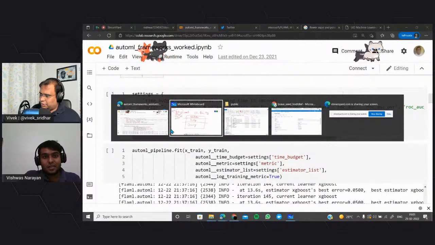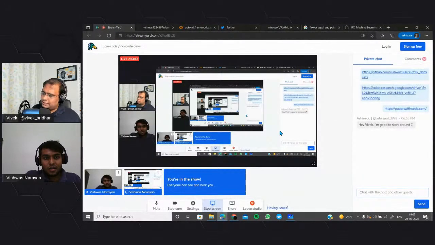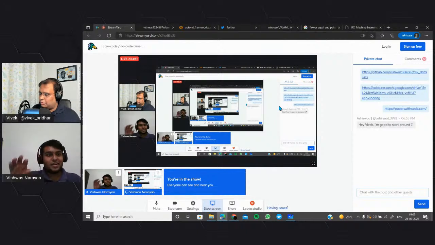Vishwas, I have a question. Do you have to write this code, or is it something which comes through the framework? No, it doesn't come through the framework. You have to select that code and you have to write it. So that's what I was saying.